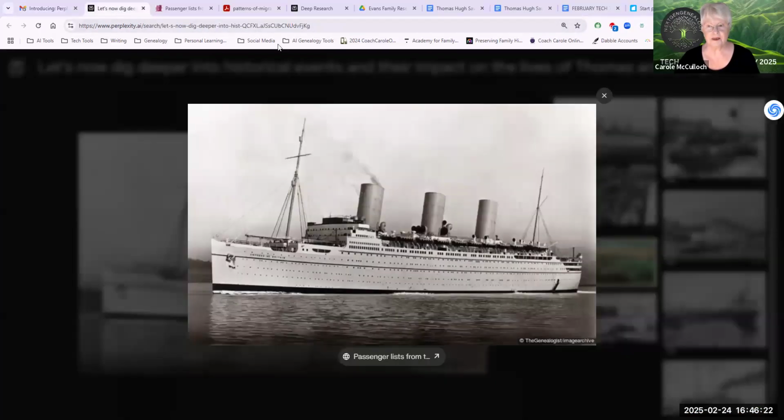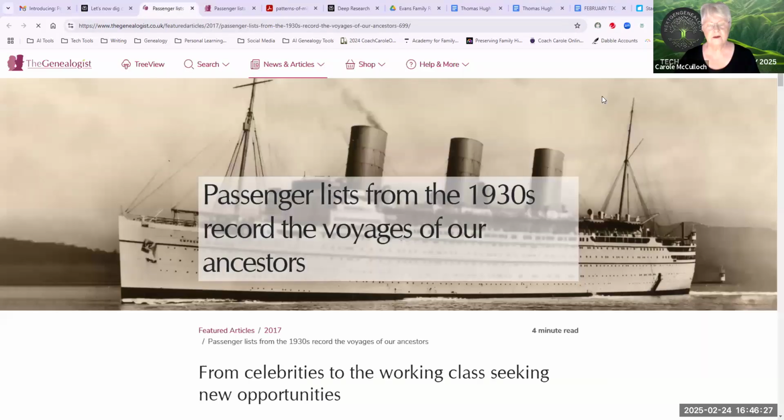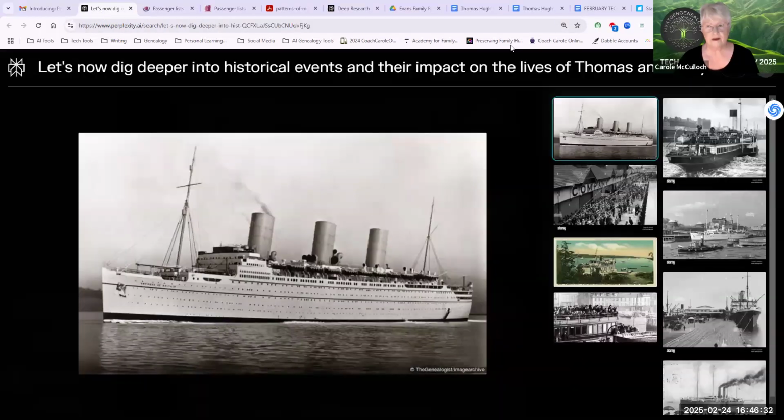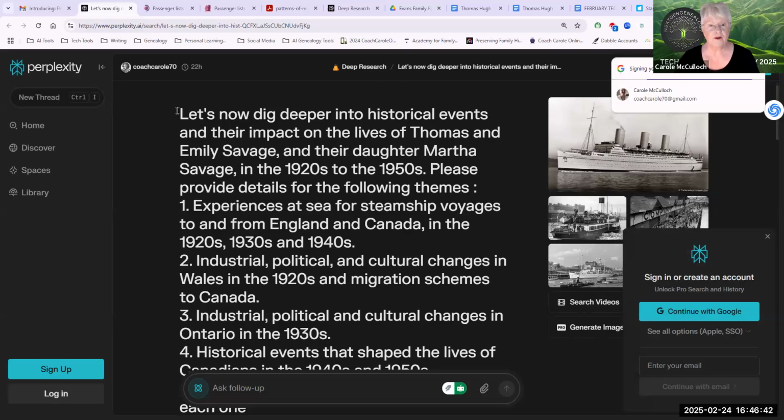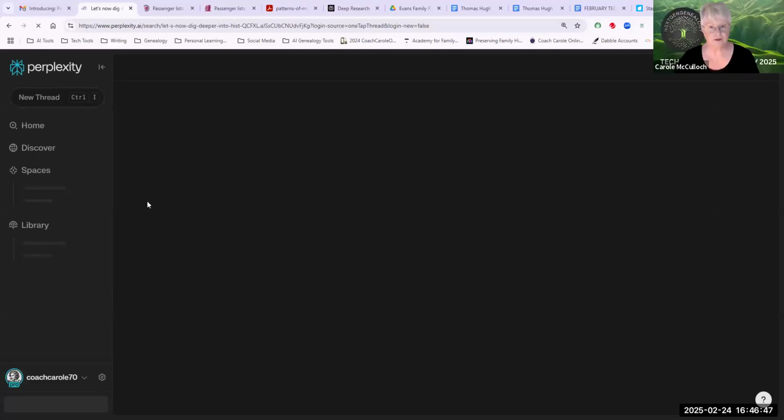Coming over now to Perplexity. I just need to close off a few of these wonderful images and show you one of the first things that I wanted to do using deep research. The internet is easily catching up here, so we'll give it a few seconds to come back into view. Too many things open on my desktop as usual.